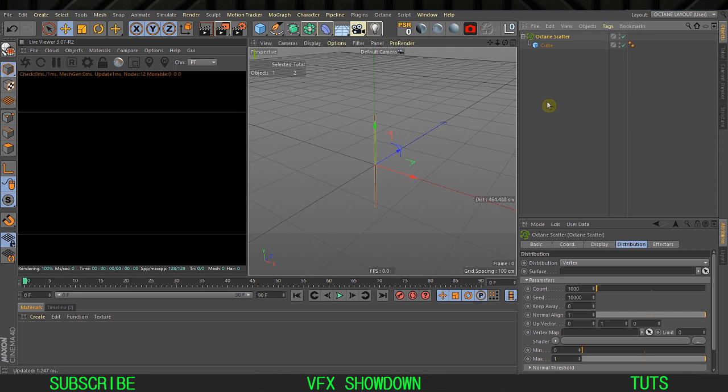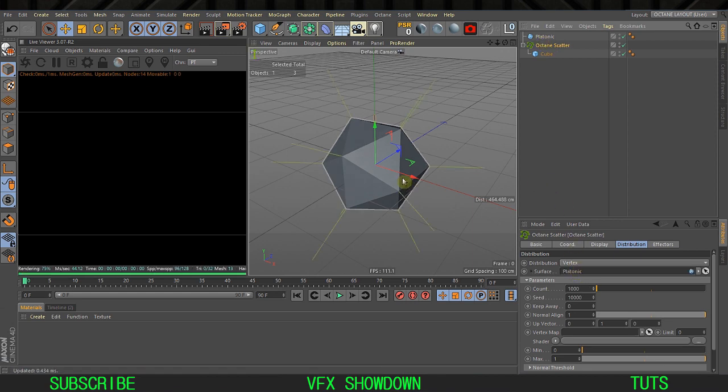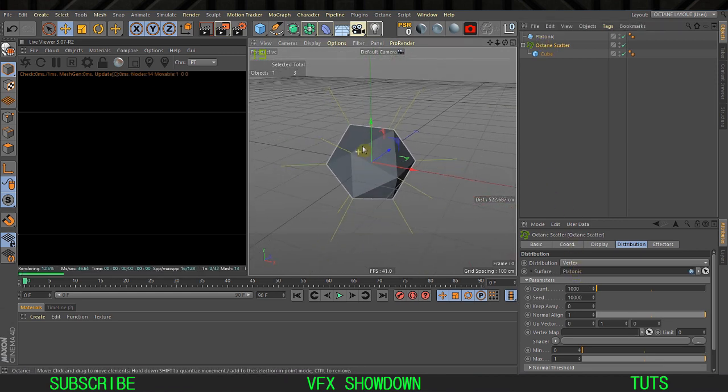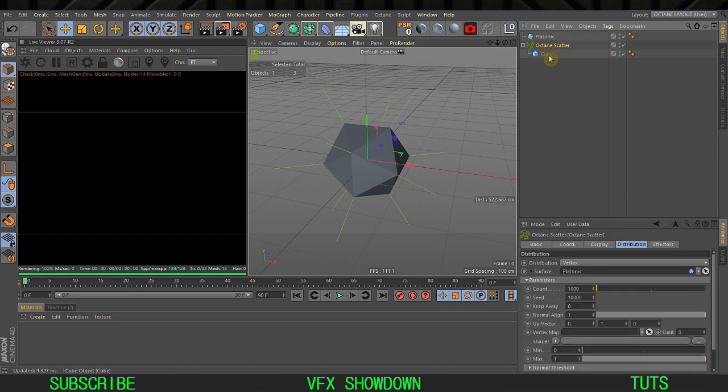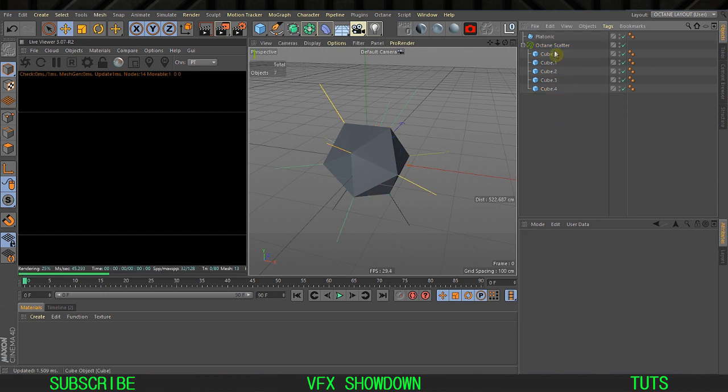It's basically like the cloner, but a much better way. It will handle a lot of clones and keep your viewport very free, so you can still navigate. Let me take a platonic object and let's use this as a surface. As you can see, in the viewport it's only one, so let me duplicate the cube a couple of times. Let's see, 4 is enough.